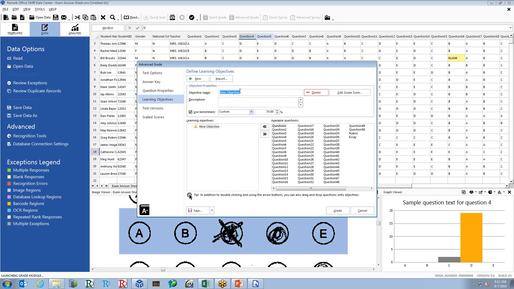So you click New, and you type in your objective. Now what is new is you can type in a description. Let's say students can spell 10 words. This is a spelling objective. Before, all you would get is the objective name. So now we have these descriptions that will show up on the reports.